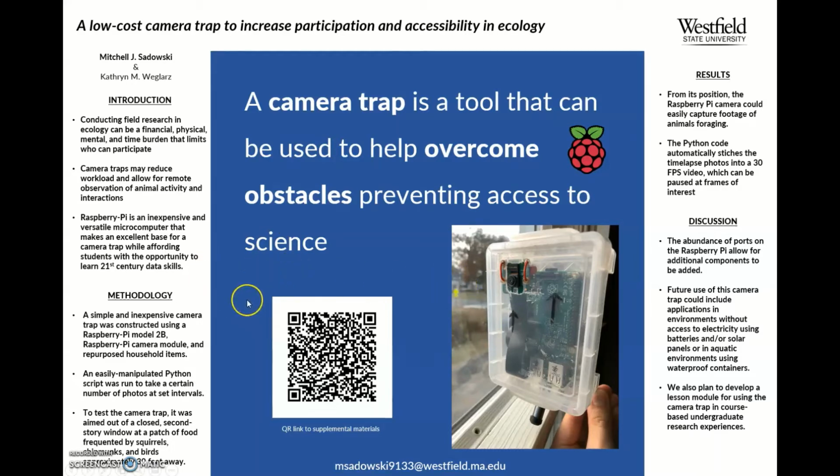For my project, I wanted to build a camera trap that was similar in function to the really expensive camera traps that cost upwards of $1,000 sometimes, and I wanted to do this as cheaply as possible. So I chose to use a Raspberry Pi computer. I used a Raspberry Pi Model 2B, which is several generations older than the current model, which is, I believe, a 4. But they can still be obtained for very little money. The new ones cost $35, so the older ones can be obtained for much less than that.